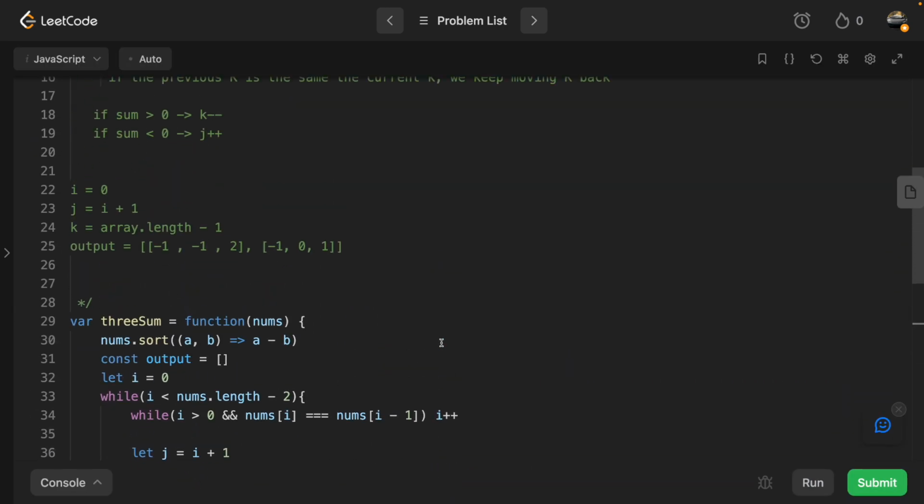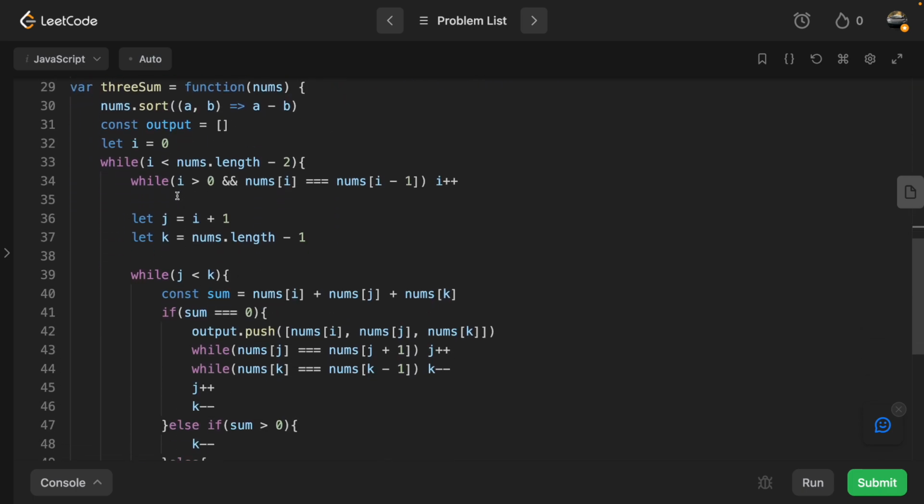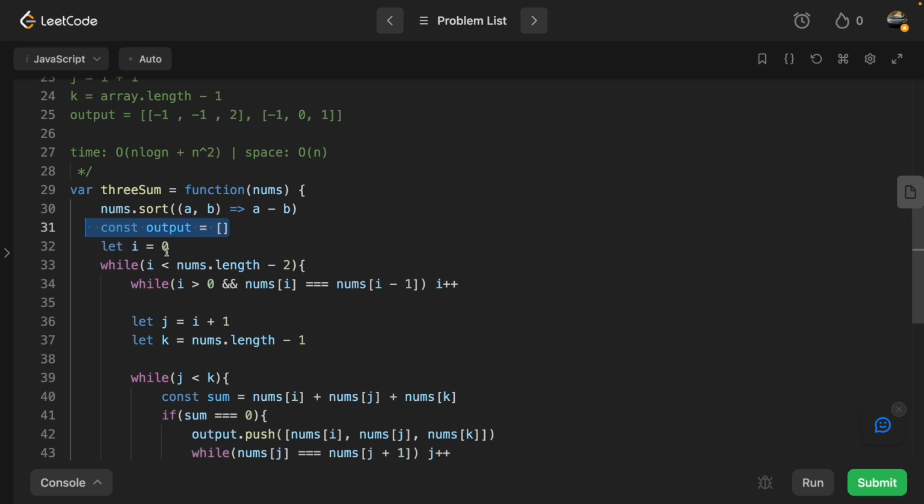So what is the time complexity for our implementation? We know that we have to sort the array, so the time complexity is n log n. Also, we can see that this is the first loop, and this is another loop. So this is going to be n squared. And for the space complexity, it's going to be O of n, because we store the unique triplets here.